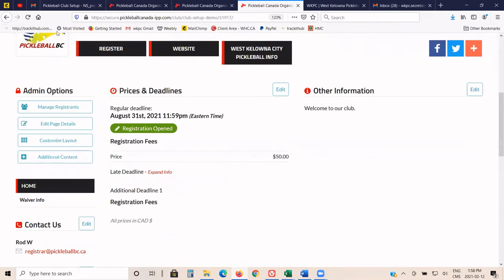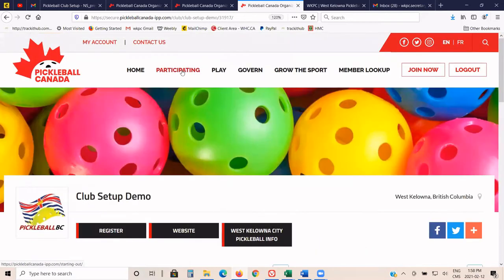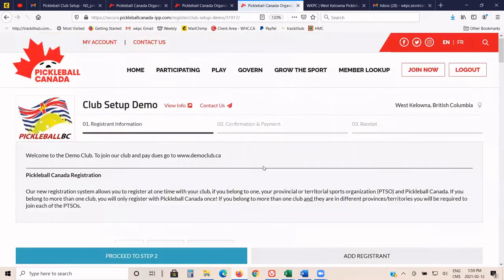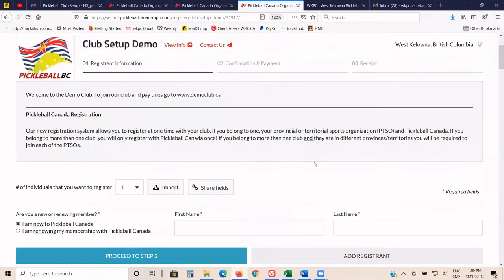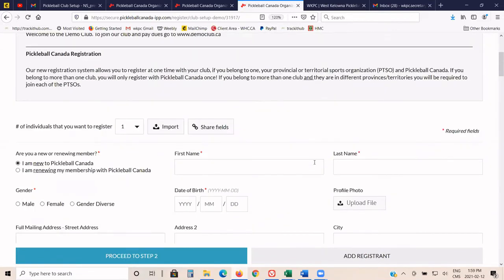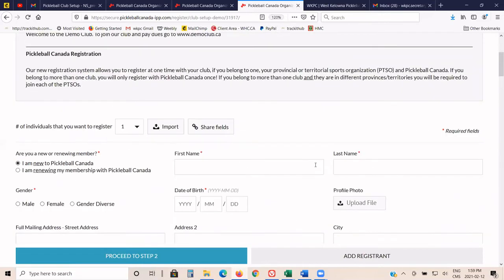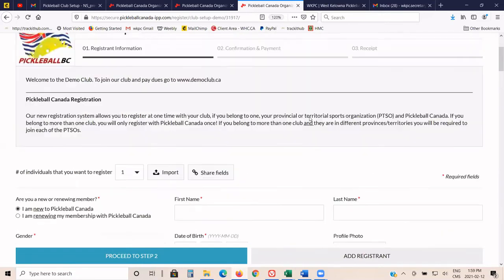But when people land on this page for your club, the very least that they will see is register. That's mandatory from the system. As soon as you click on register, they can join your club. I don't know how many of you have gone through the other PowerPoint presentation that I sent out about joining a club, but for argument's sake, we'll join the demo club at the moment.